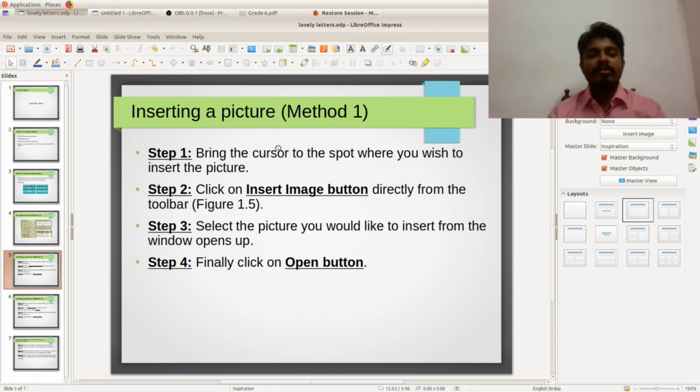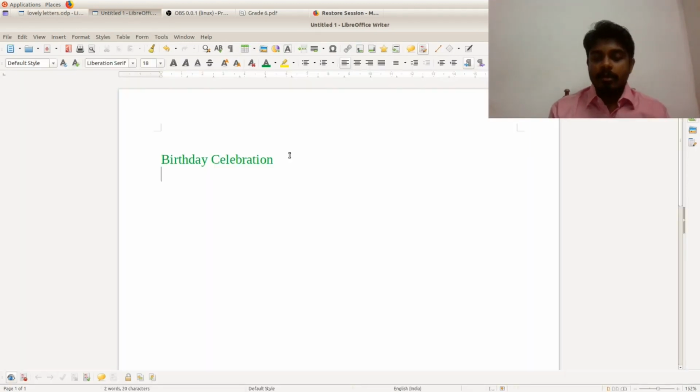Okay, so I have written here the steps. First I will show you how to insert it. Then we will read out these steps. Okay, so I'll show it here. So suppose I want to insert a picture here. So where you need to insert the picture, you have to place the cursor there.